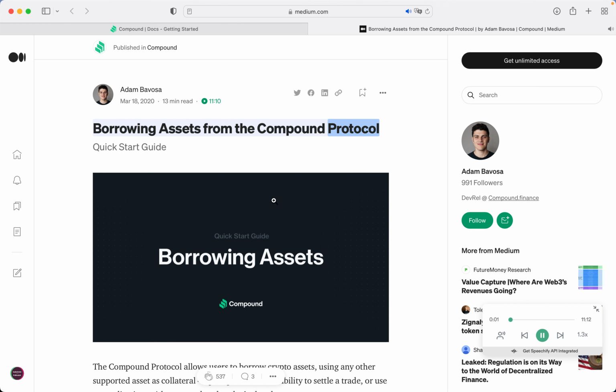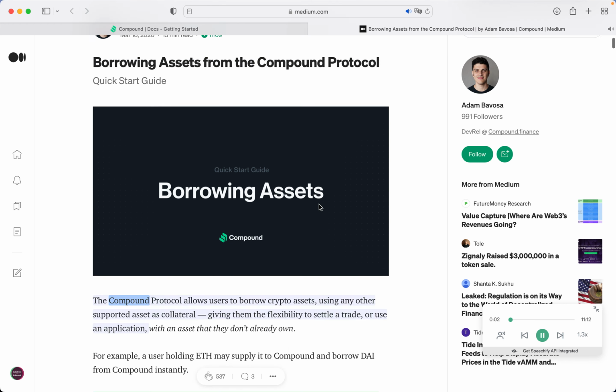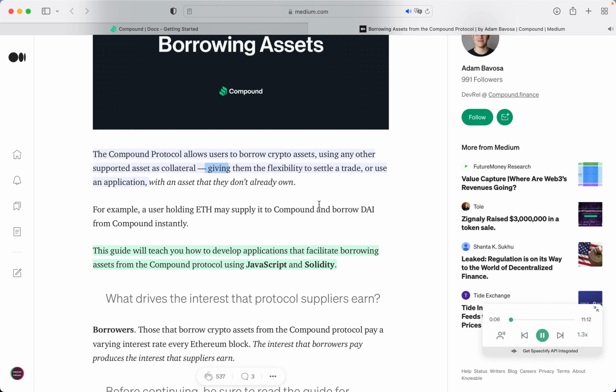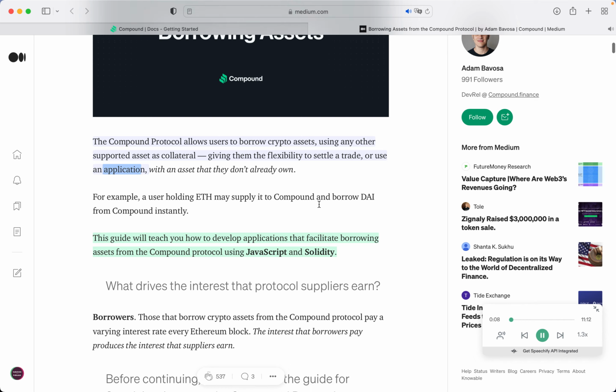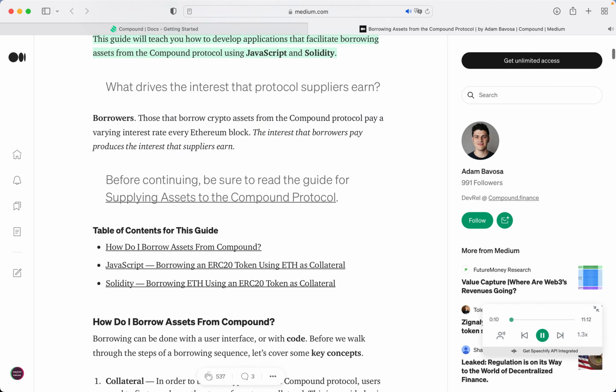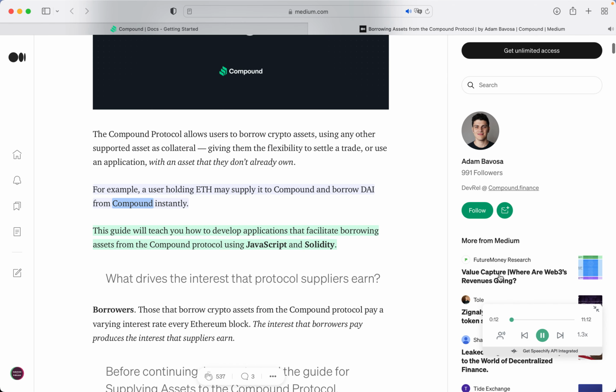Borrowing assets from the Compound Protocol. Quick Start Guide. The Compound Protocol allows users to borrow crypto assets, using any other supported asset as collateral, giving them the flexibility to settle a trade or use an application with an asset that they don't already own. For example, a user holding ETH may supply it to Compound and borrow DAI from Compound instantly.